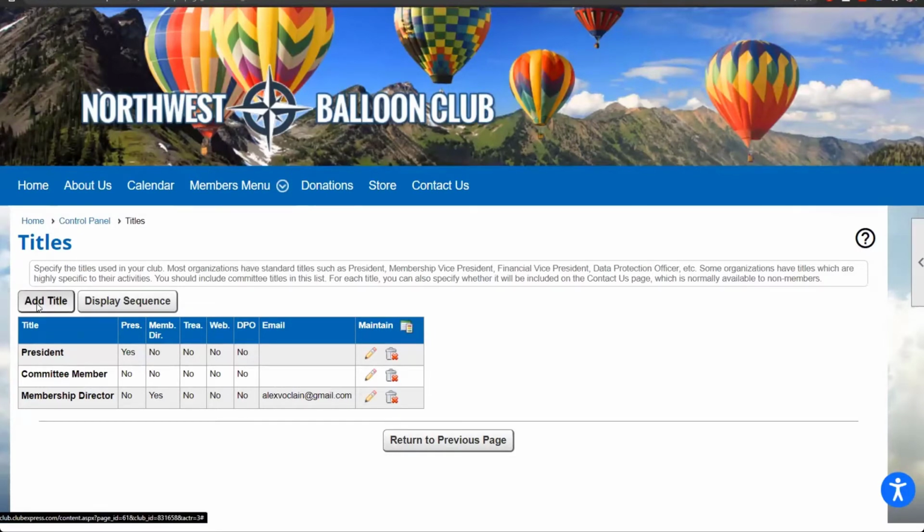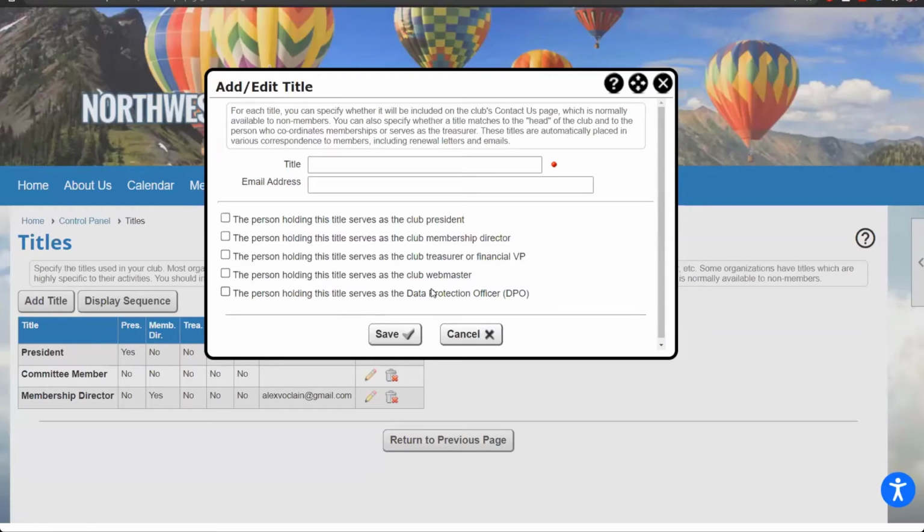To add a title, I'm configuring just a couple of things. The name of that particular title. So perhaps your club president is not called your president. Maybe they're called something else, but they serve as the president. So I could name that title whatever it's named within your organization, and choose what that person serves as it relates to your site.